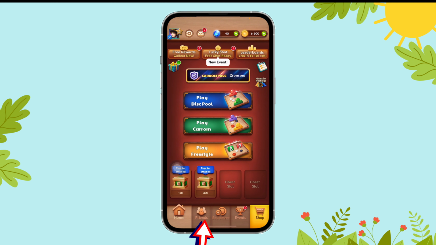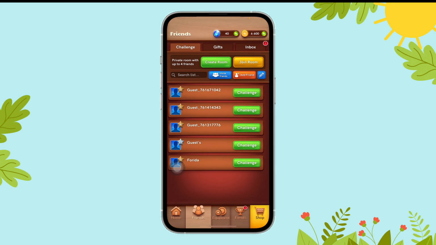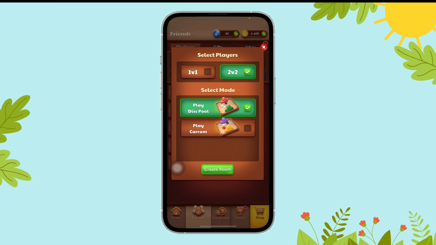Now tap on the friends section. Here you can find create room option, tap on it and then select whether you want to play 2 vs 2 or 1 vs 1 and the type of the game you want to play. Once you've selected, tap on the create room option.